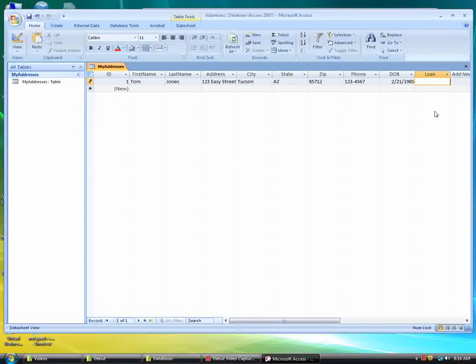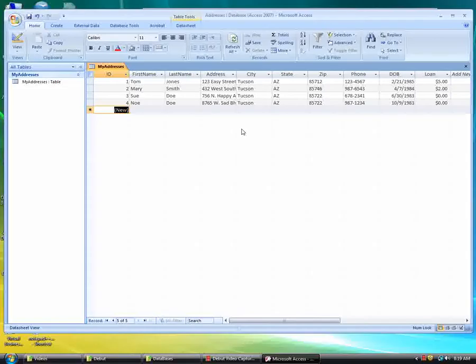Okay, loan. I'm going to say I loaned this guy $5. All right? Tab, and now we're down to the next thing. Notice it put a dollar sign because we formatted it as currency. I'm going to pause and add a few more quickly here, and then I will come back. Okay, as you can see, I've added 4 people to this.